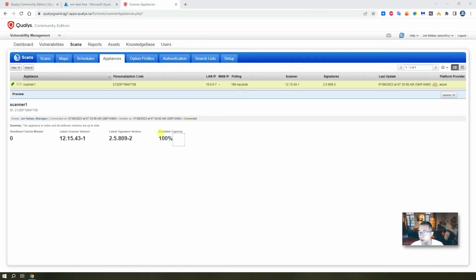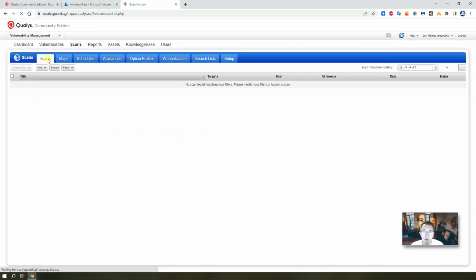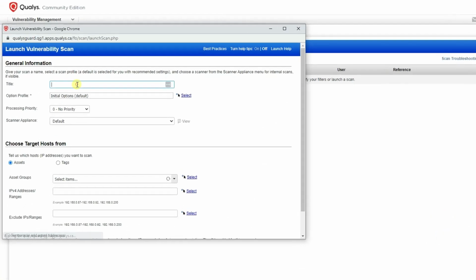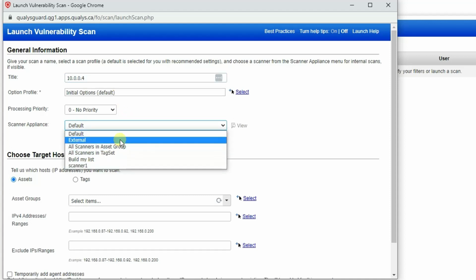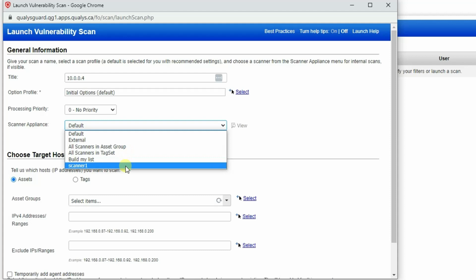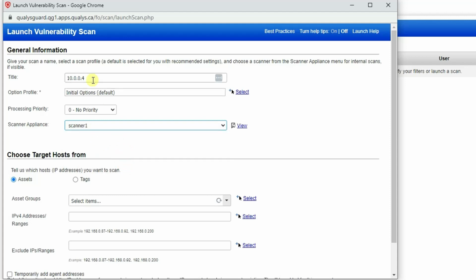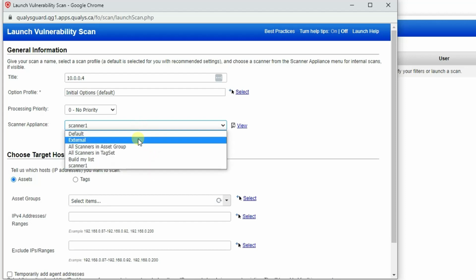Since we have our Azure Virtual Scanner ready, we can start to do a scan. You can start it right away from New Scan and create a basic scan for your Azure VMs or networks. I'm going to use this initial options profile. Now you have the option to choose external or internal. We're going to use the internal one since we're scanning from an internal IP. You can also use external to scan from outside of your network, from the internet.